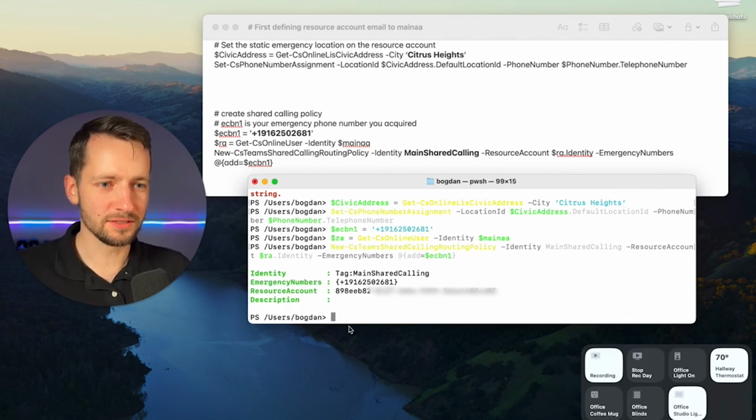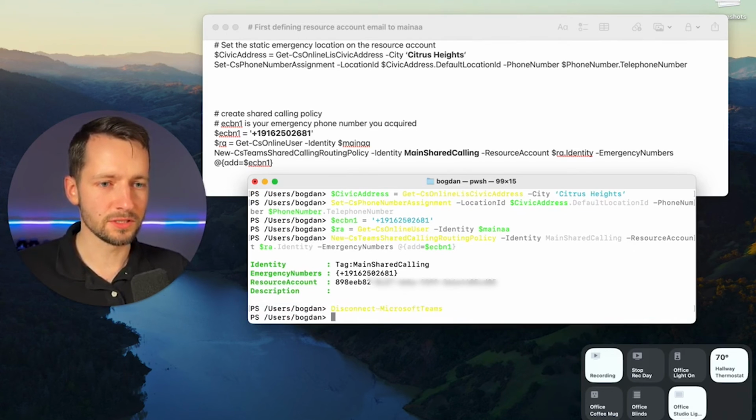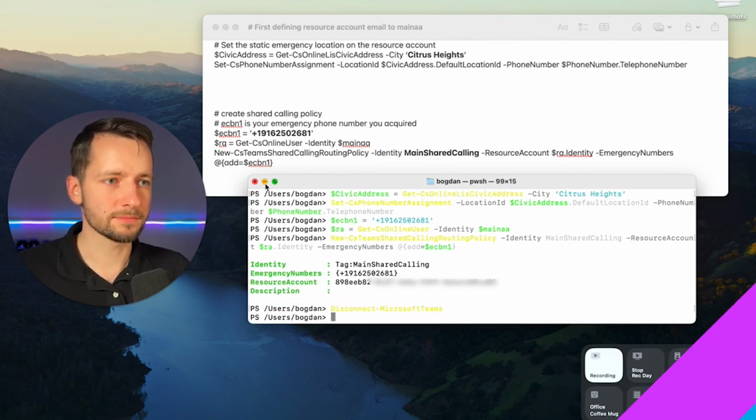So you could quit it. You could also sign out essentially. So disconnect from Microsoft Teams, hit return. Great, disconnected. We'll just close that.